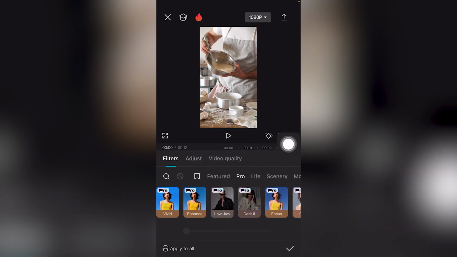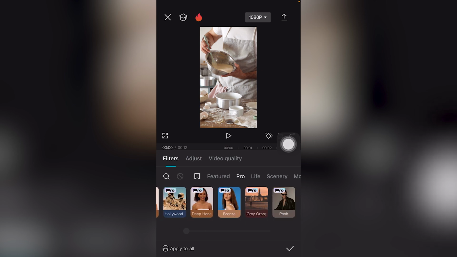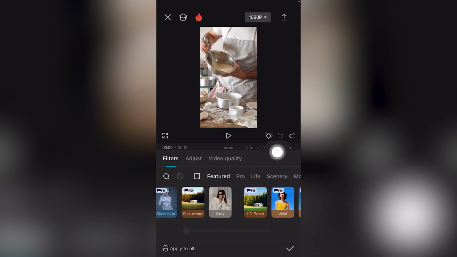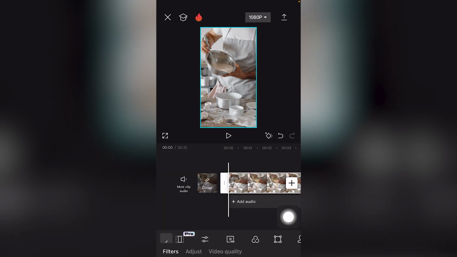Choose the filter that you would like. In this case, I'm scrolling to the right and I choose a free CapCut Mobile filter. I'm going to choose this filter over here, which says Gray. Click on it. It should apply it onto your video clip or footage. Below, you can even drag this to the right to apply more of the filter and click the checkmark icon.